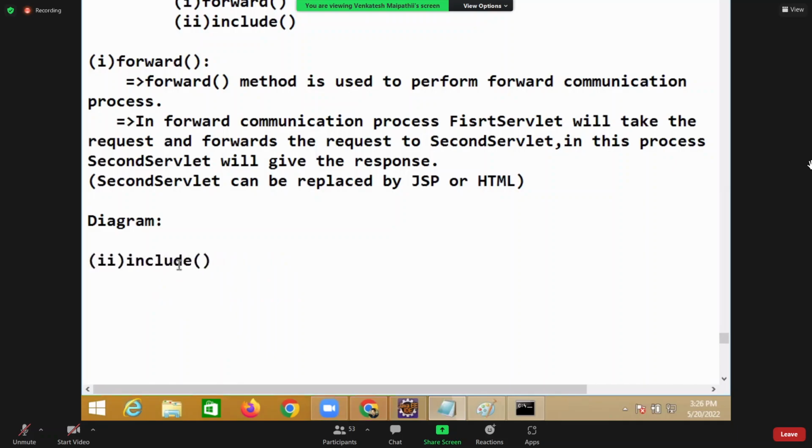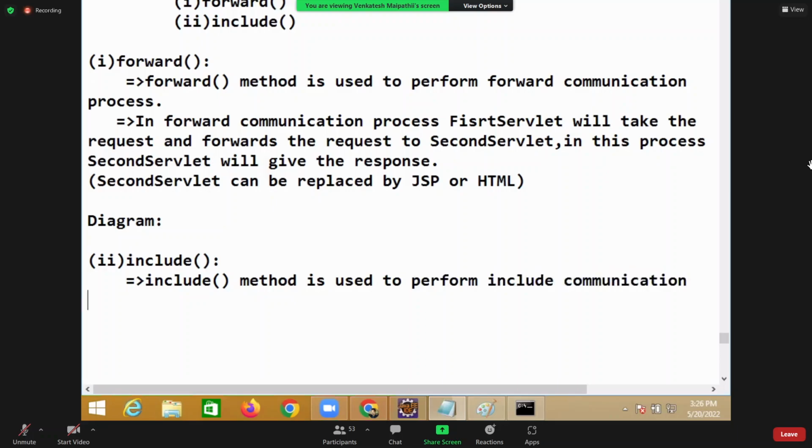So now the include communication. The include method is used to perform the include communication process.